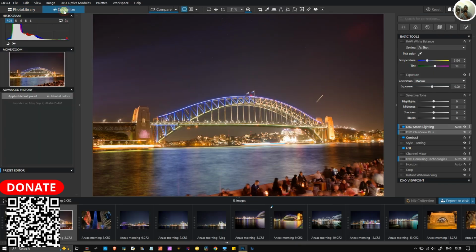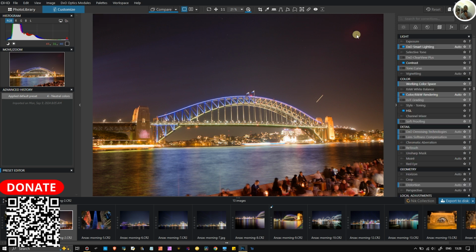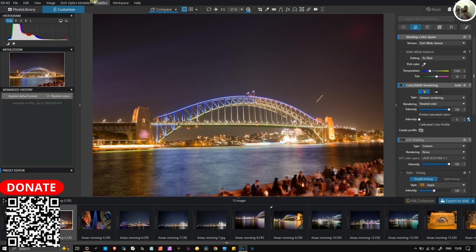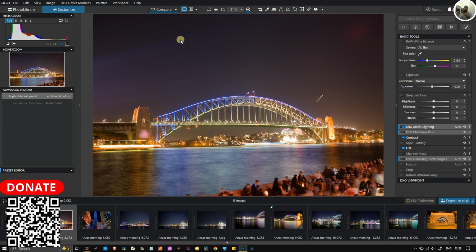Now we're going to go to the customize first. In the customize, the first thing I like to do is to check whether it's standard or advanced. So I do have the standard workspace available. So let's click on the advanced. In advanced, on the right hand side, you do have a phenomenal amount of sliders available. That's a lot. Doesn't bother me. To simplify the editing process, you can just go to standard.